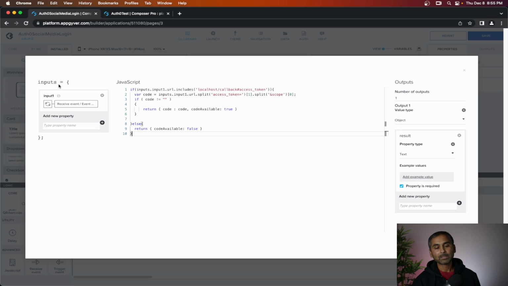So the input is an object received in an event which has a URL property. So we are looking if in my URL I have localhost callback and access token, that means I have an access token and the call is being redirected after successful authentication. Split that making two parts at scope and access token. Split at scope, take the access token first part, and that part is a code. If we find a code, then set code available true, and return the code and code available as true.